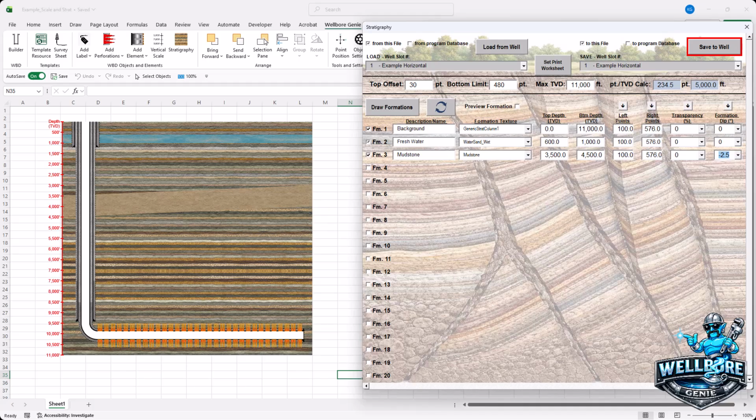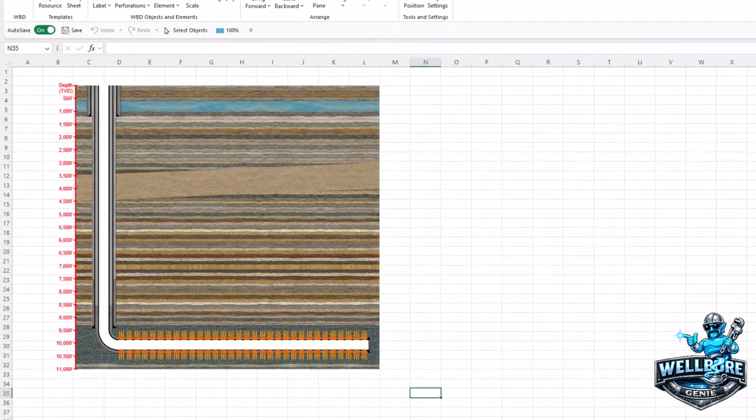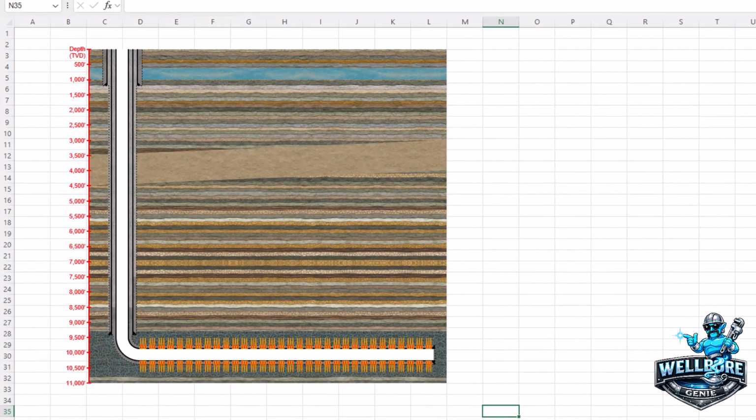Finally, let's add a frac shale for the lateral in Formation 4. From the Formation Texture menu, we'll select Shale Fract 5, and we'll enter a depth of 9,300 feet to 10,800 feet. Now we'll hit the Refresh button, click Save, and close the window. And there's our completed unconventional shale well, complete with a vertical scale and a stratigraphic visual.